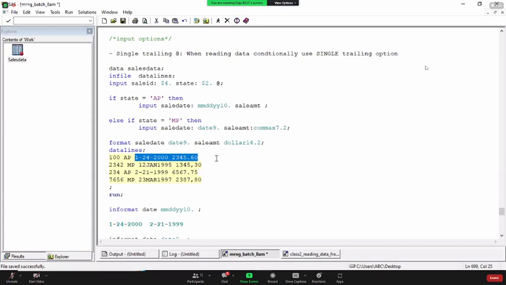But for us, we have to read these variables also, right? Sales date and sales amount. To read that, what will it do? If I mention single trailing, instead of going to the next observation, what it will do is first hold the sale ID and state variables in temporary memory until it reads the remaining two variables.